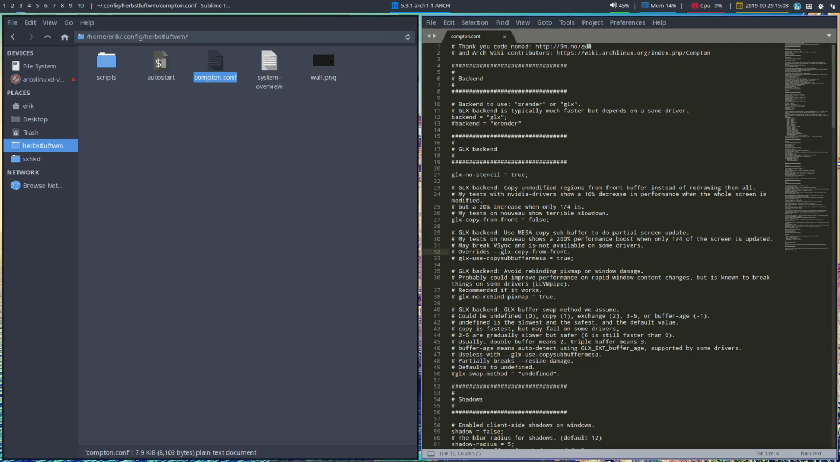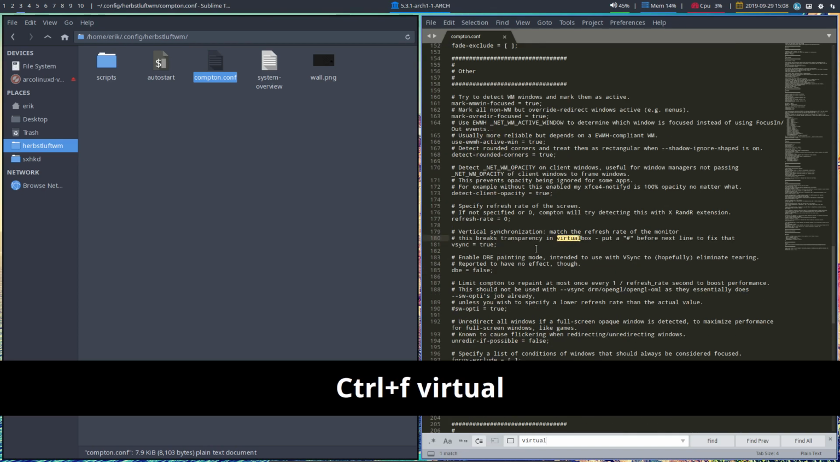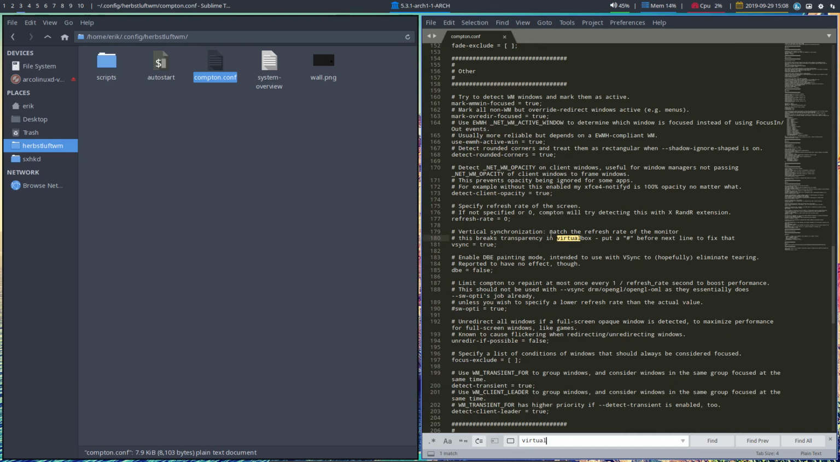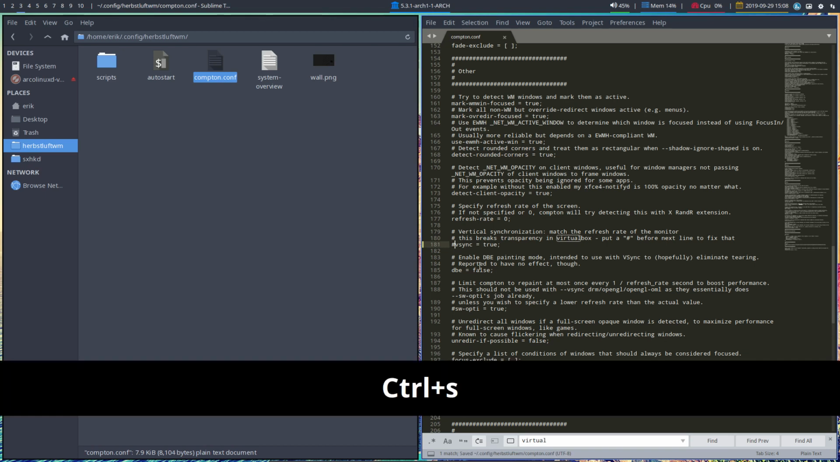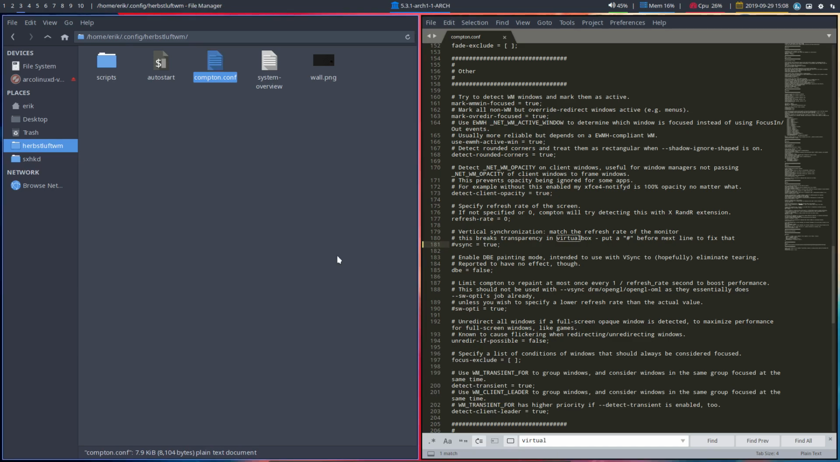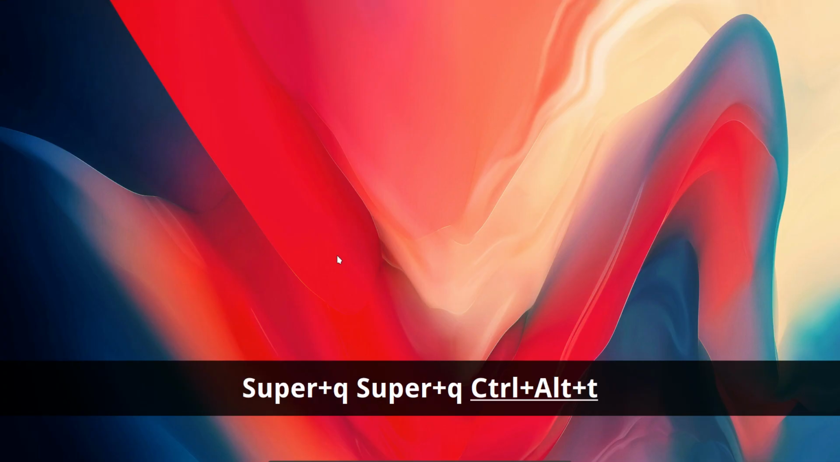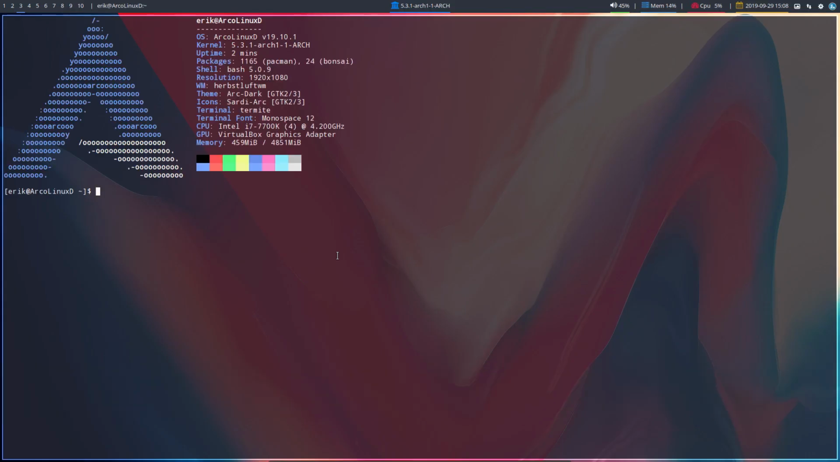Remember to Ctrl-F for VirtualBox. And it says here, match the refresh rate of, this breaks transparency in VirtualBox. Put a hashtag before the next line to fix that. So if we just say, let's do what Eric says, hashtag, Ctrl-S save, Super Shift R, reload, get rid of all these things, Ctrl-T, and there you have your nice transparent terminal, how it's intended on real metal.